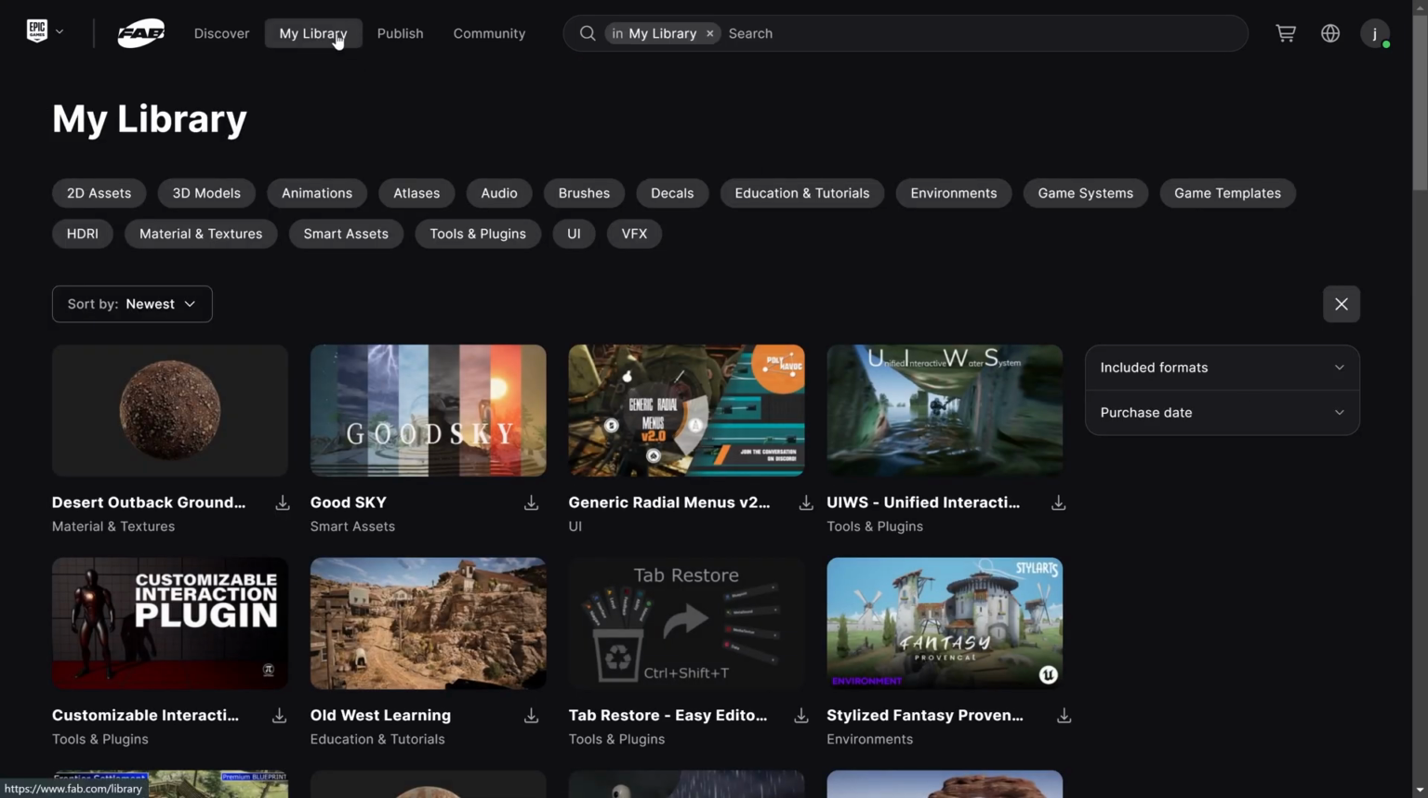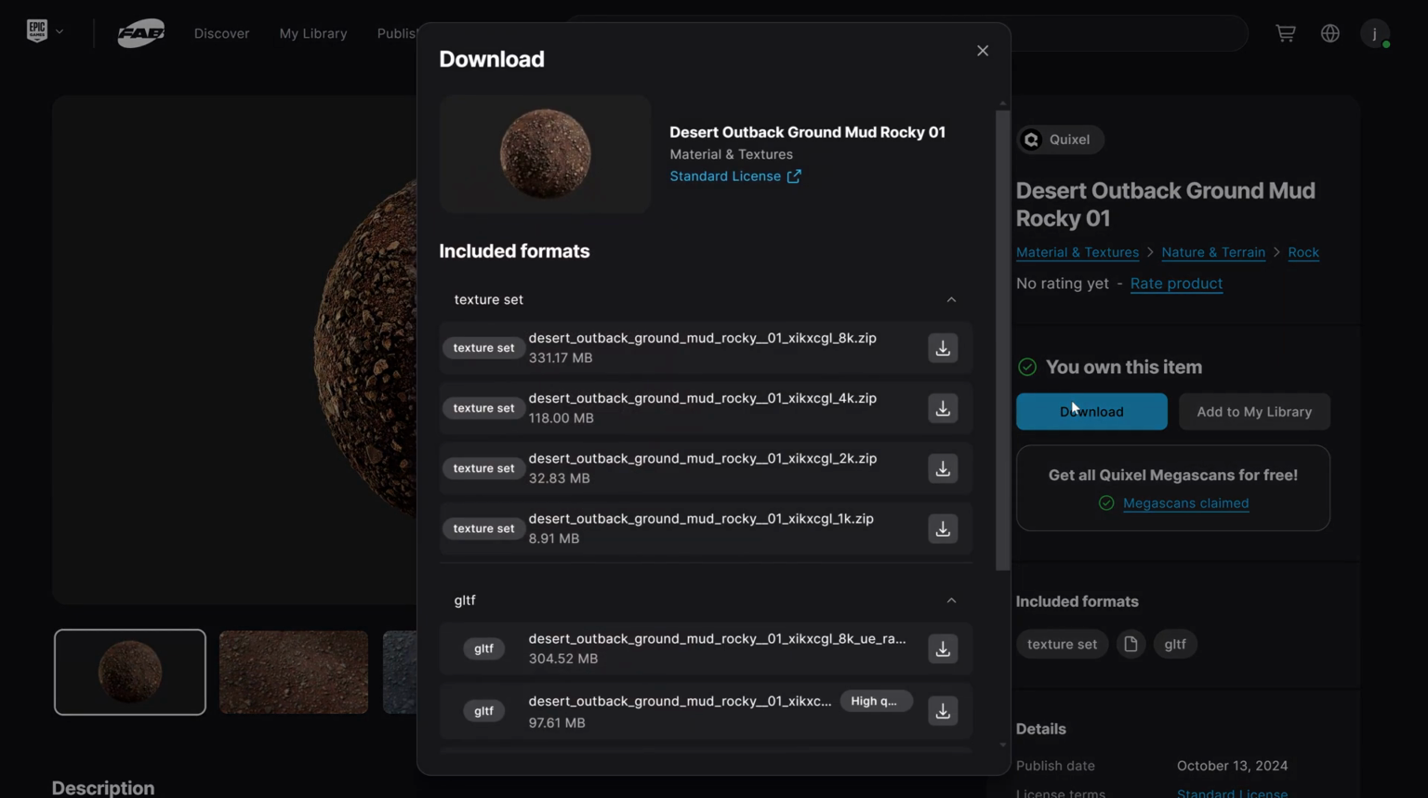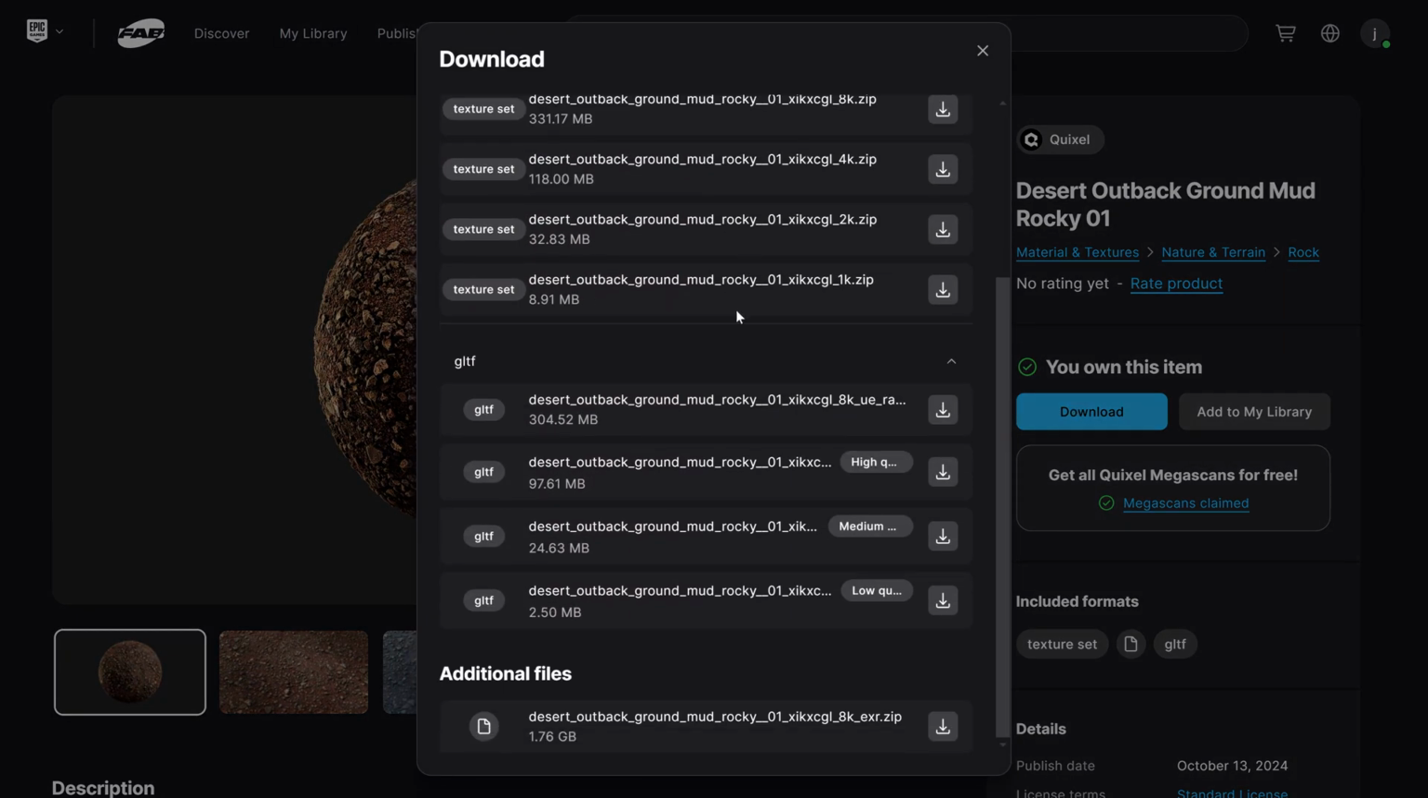So now when I come up here to my library, I can see here is my Quixel asset that I've added to my library. And even though I have claimed and own the entire Quixel Megascans library, it doesn't show up in here. It's only going to show up when you come in here and you click to add it to my library. So now I look at this, and if I were to click on download, we'll see all kinds of options in here.